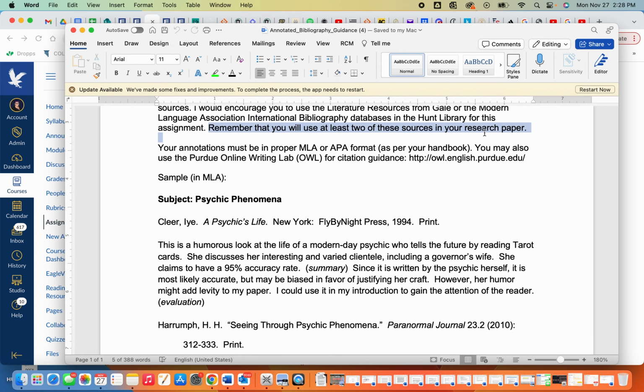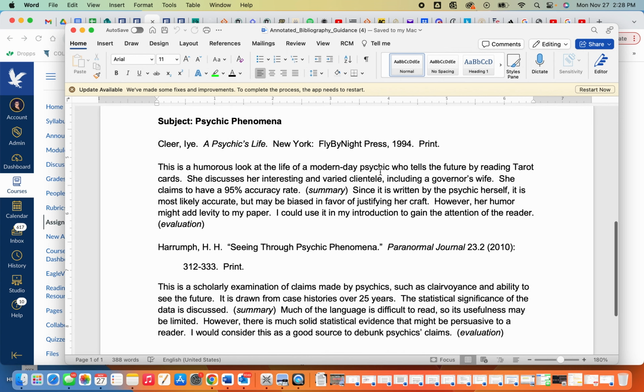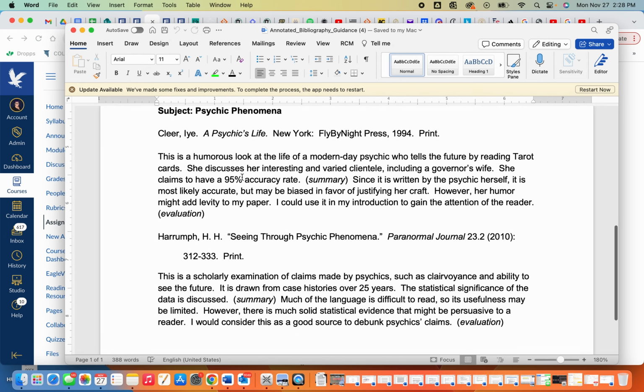And then this just notes that, because this is part of the pre-writing process, we don't necessarily use all of these sources in the research paper, but you do have to use at least 2 of them. So you want to make sure that they're good. As usual, you can choose between MLA or APA 7, and you can use the handbook or the OWL at Purdue. Okay, so they give some examples here on this document of what an annotated bib might be formatted like.